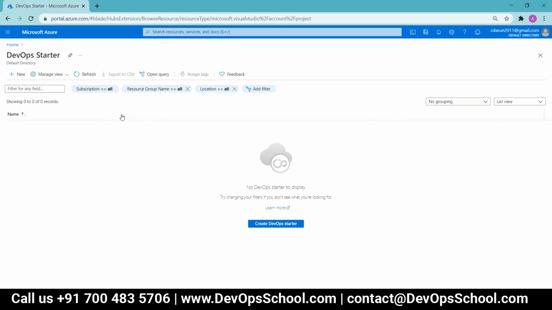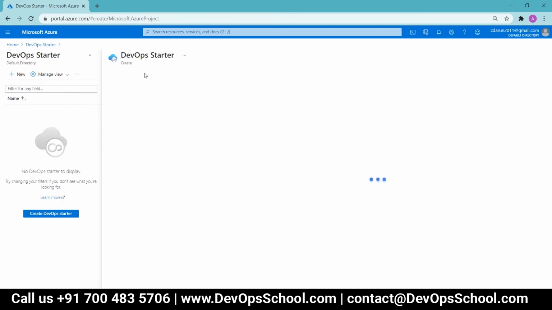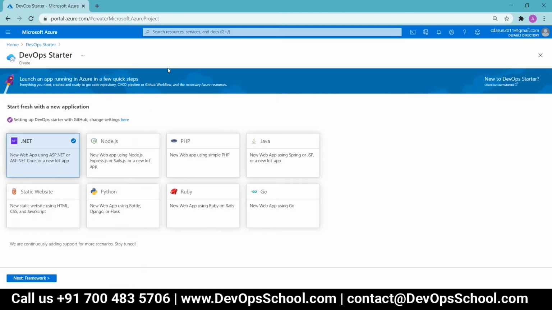So what is the purpose of this? This is a service for deploying any app into the virtual machine. Suppose you have a .NET app, a Java app, or PHP, anything you want to deploy into the virtual machine, how will you deploy? Earlier, we needed to create the pipelines and all this stuff. Now they are giving a direct service, that is DevOps Starter. So you configure your virtual machine with DevOps Starter and deploy directly. No need to create so many things.